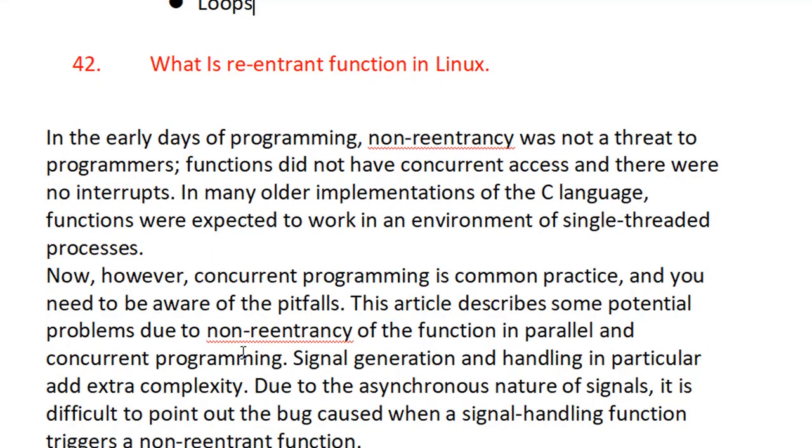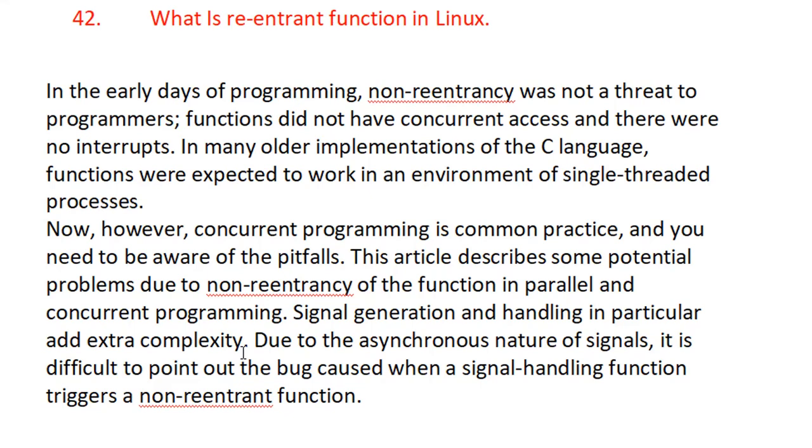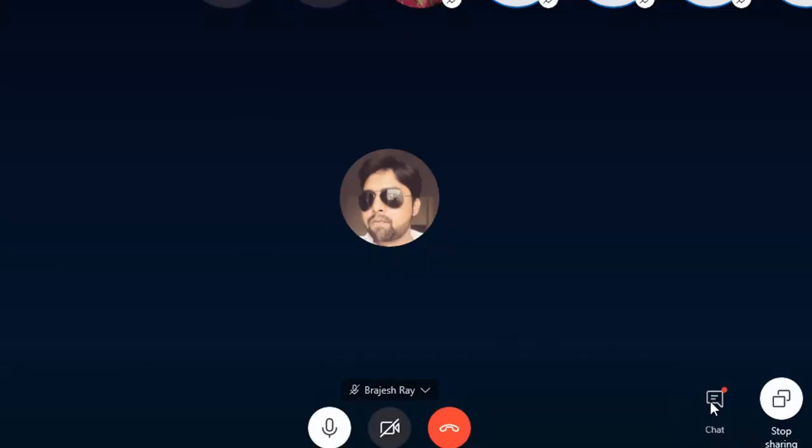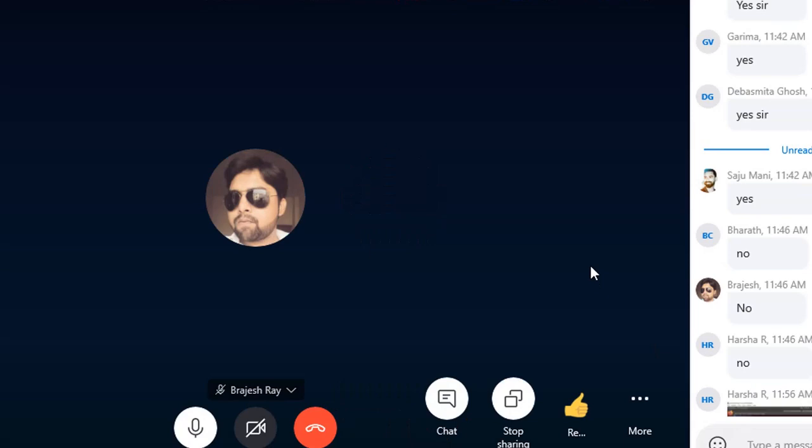Now the last question for today. What is reentrant? Anybody know what is reentrant?